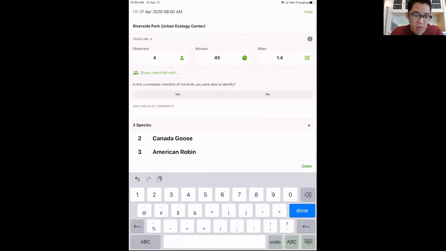And then there's a very important thing here where it says, is this a complete checklist of the birds you were able to identify? You will only select yes if birding was your primary purpose and you identified to the best of your ability all the birds. Now, I know some of you might say, I'm not very good at birding, I'm not really sure. That's fine, and that's where resources like the Merlin Bird app and the Song Sleuth app will help you become a better birder, hopefully.